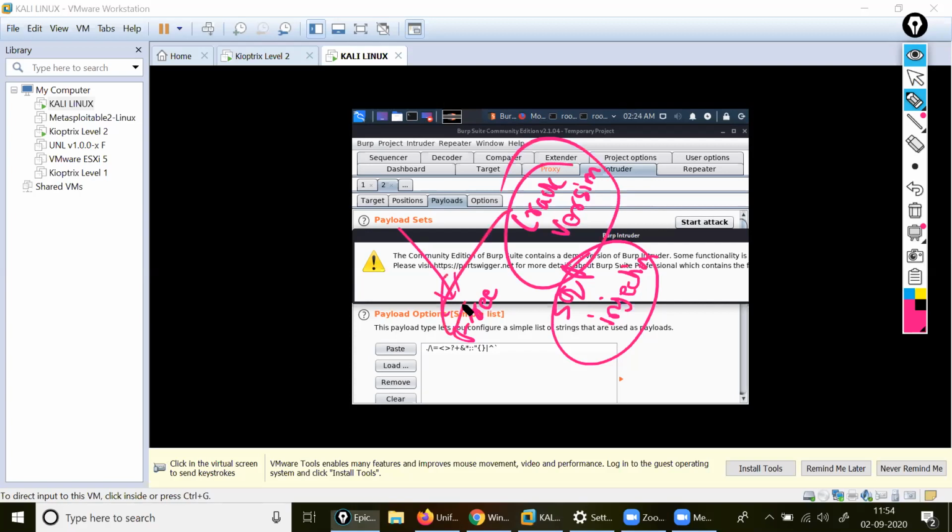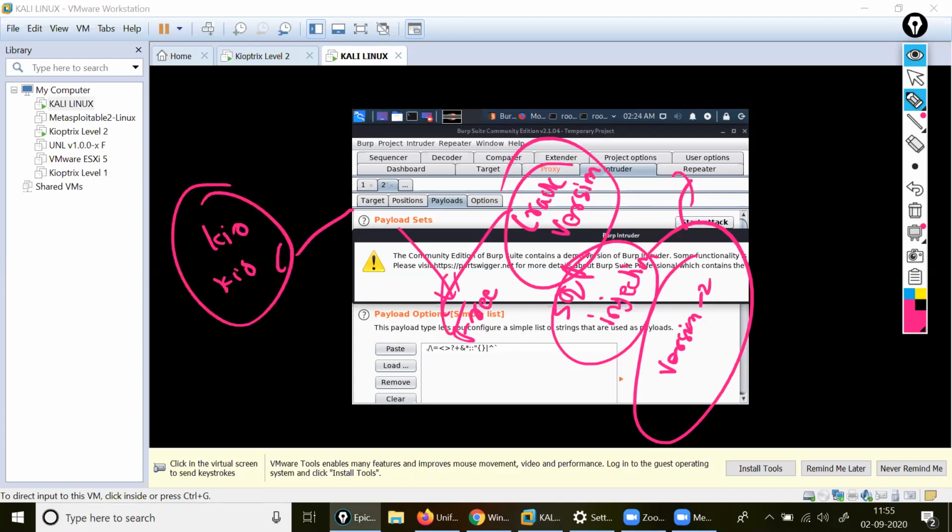Understood now? Clear? After that I will start the attack now. It will attack my Cubetrix version 2. Understood? Okay. See, our complete aim here with Cubetrix 1 or Cubetrix 2 is to check the vulnerability. With the help of this vulnerability, we can attack on the company's event.